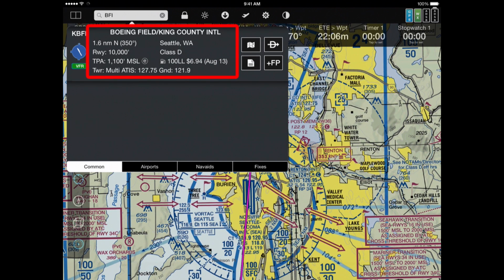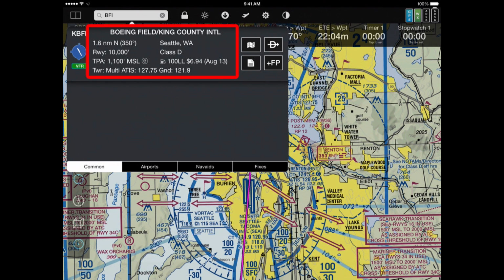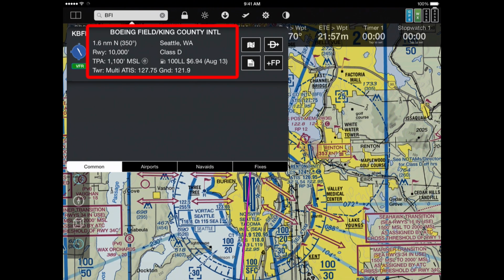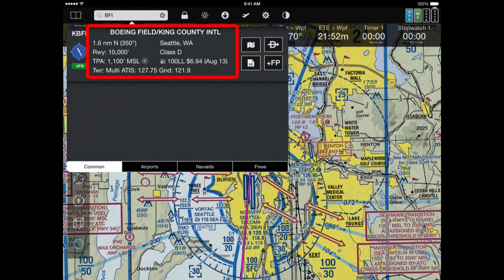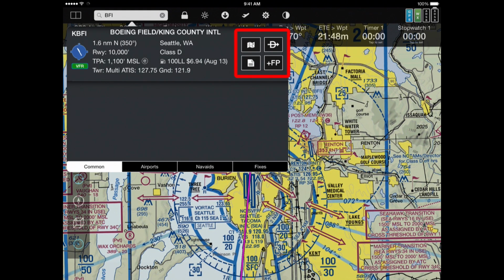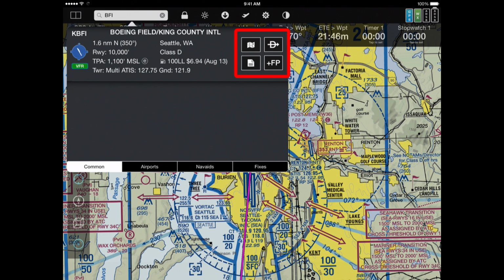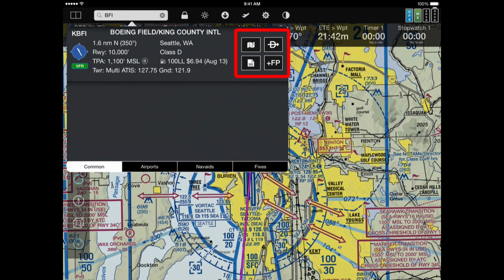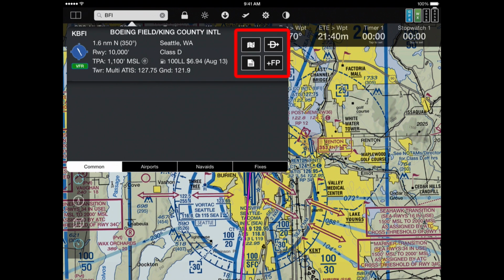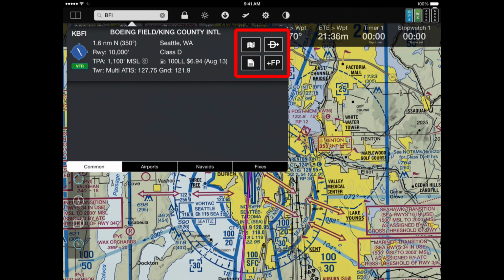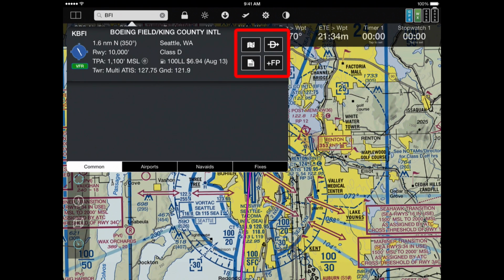The distance away from you, how long the runway is, maximum runway, what the TPA is, and all the fuel prices, and all of the frequencies you need. On the right-hand side, there's a series of 4 buttons that can immediately jump the map to that spot, create a direct to line to that airport, add the airport to your flight plan, which is plus FP, or next to that, the button that looks like a document means show me all the approach procedures at this airport. All of that can be done with a simple tap.